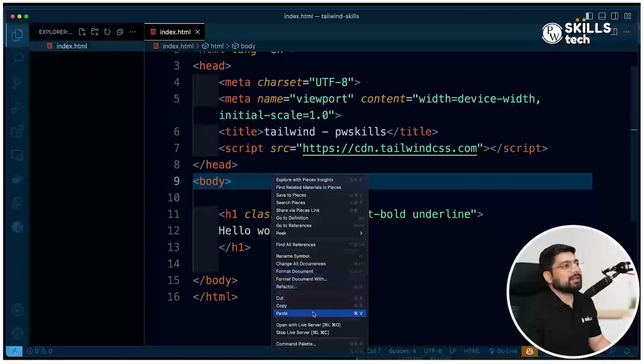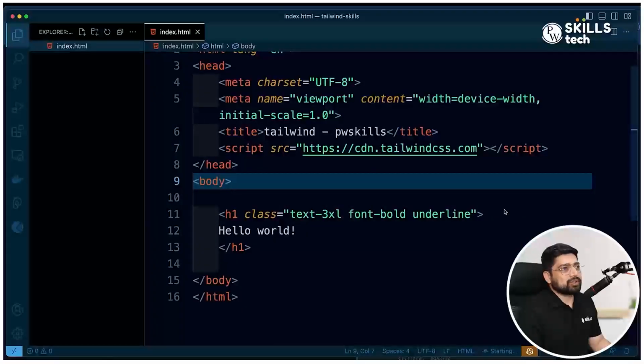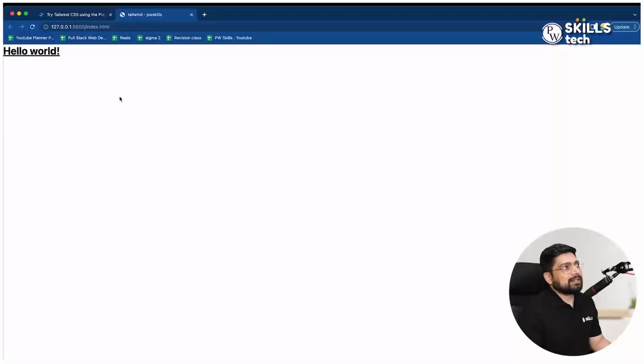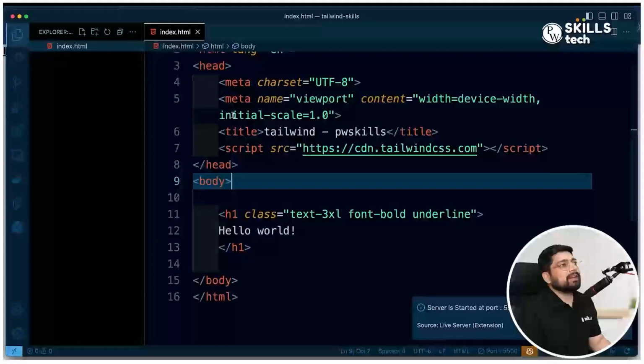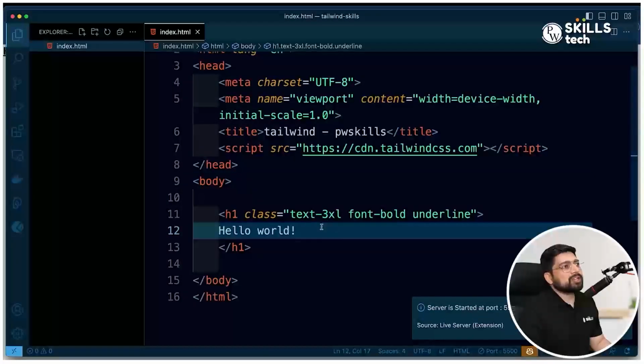Save this and right click and open up in the live server, which already is an extension. Yes, it gives me bold and it gives me this underline, and it works. It works great. But can I have more suggestions on what this 3XL is? Or maybe I want to have a background color.